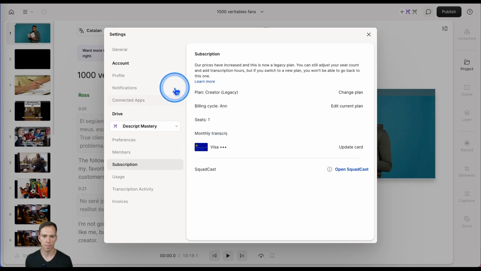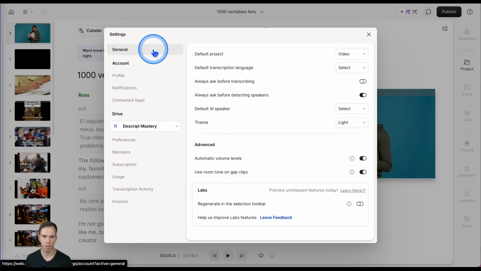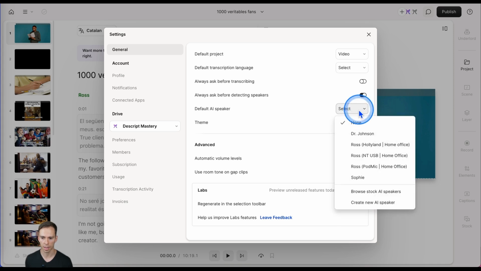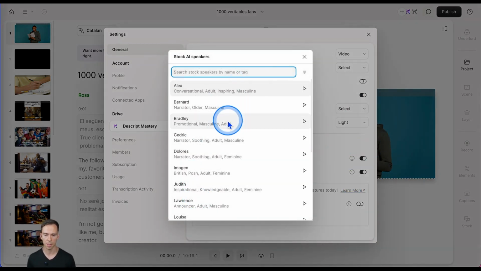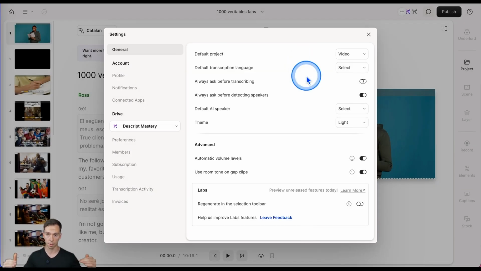Next, back to Descript. Another new thing today is under the general tab in settings is this thing right here, default AI speaker. So you can click this select dropdown and you can go with one of your trained AI speakers, or you can browse the stock speakers, and these are the ones that are the professional voice actors, and you can choose one of those. And then that will be automatically applied every time that you have a new project.